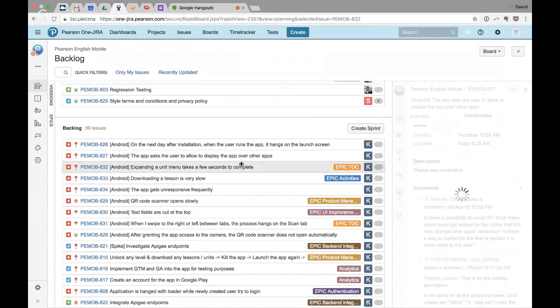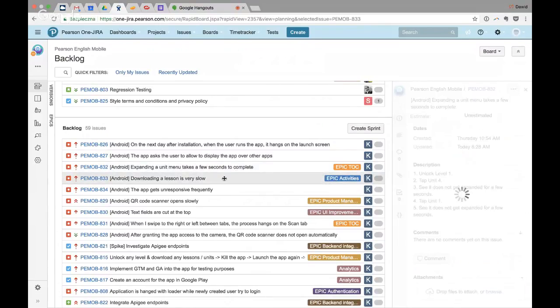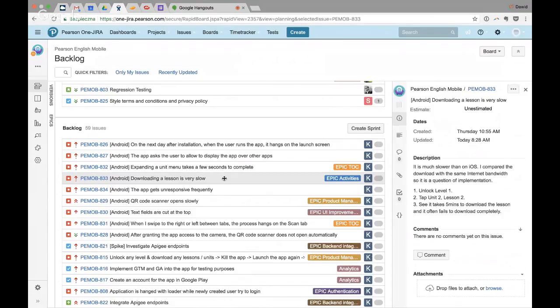Okay, expanding a unit menu takes a few seconds to complete. I think we should park it till I receive a new build, because from what I learned from Ezel, this might have already been fixed. But downloading lessons is very slow. So the question is why, and what we can do about that, because as I said here, it is much slower than on iOS. I compared the download with the same internet bandwidth. So it is a question of implementation, and it takes five or more minutes to download a lesson, which is absolutely unacceptable.